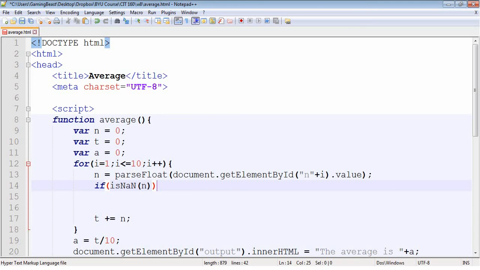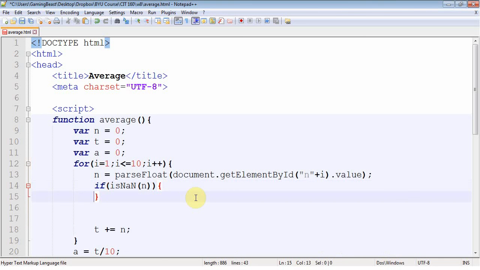So if you want more information on that, you can just Google isNaN. Like I said, it's a built-in function in JavaScript that just knows, okay, I'm checking to see if n is not a number. And if it is, then we need to do something. If it is not a number, I know that sounds a little weird, then we're going to do what's inside the curly brackets.